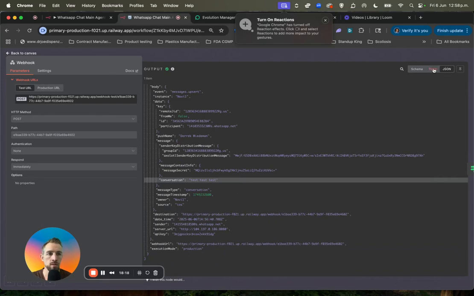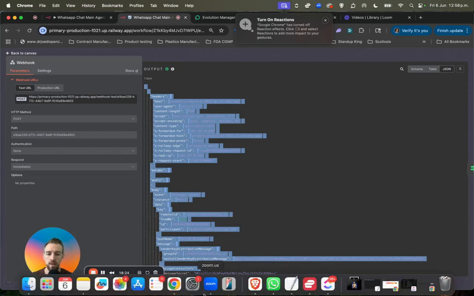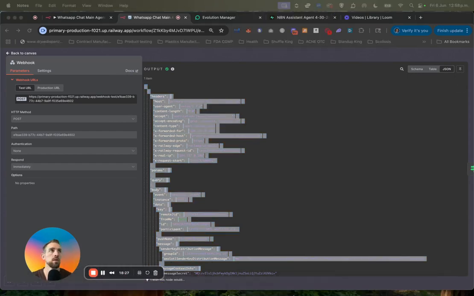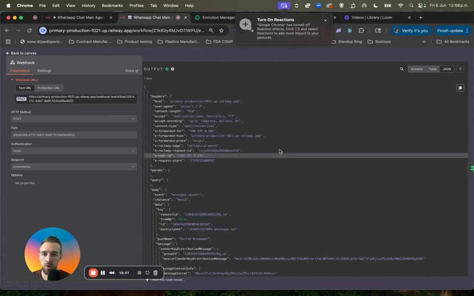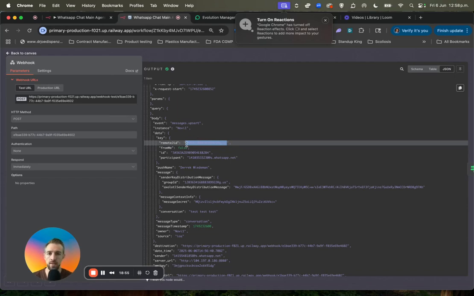So I'm just going to copy this into a notepad somewhere else in case I lose it, because sometimes you lose stuff. It's easier just to save it somewhere so you have it. But the most important part that we're looking for is this remote ID, which is the group ID here. That one is the ID of the group chat.